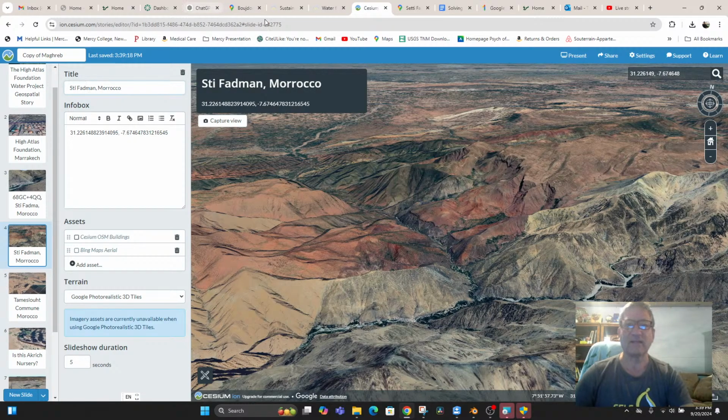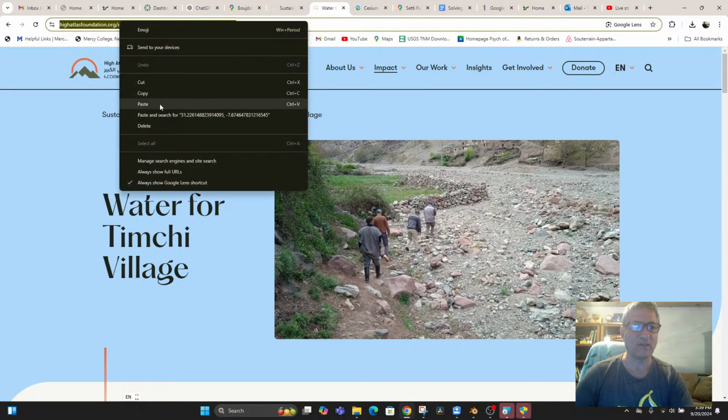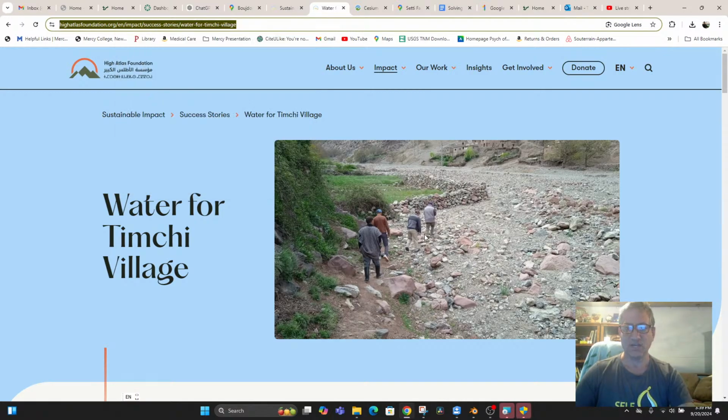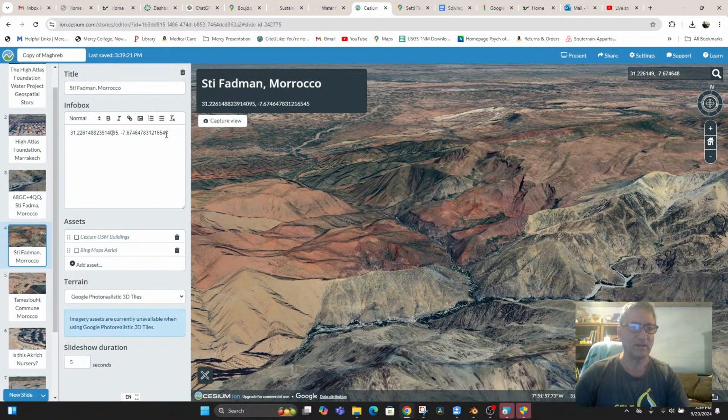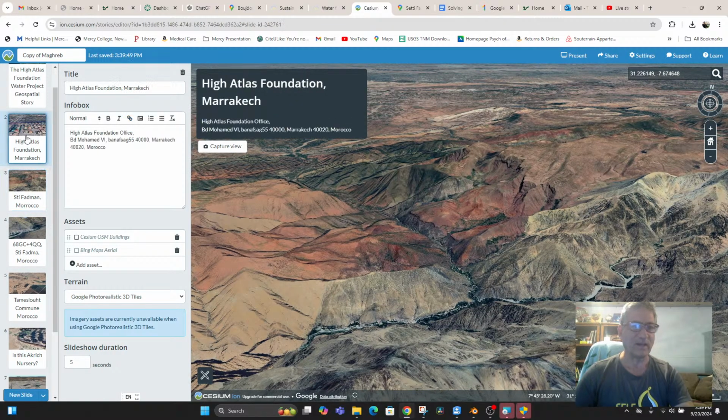Morocco. And the next thing I'll do is I will make sure that I have the High Atlas Foundation description of the project, and put that into my Cesium down here. That way, especially when I create a hyperlink for it, I can always go back and find that.